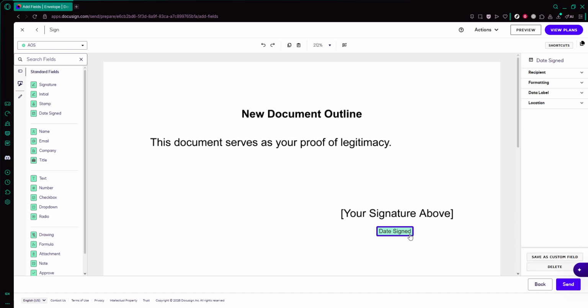You can always click and drag again to fine-tune the position, or use the handles around the field to resize it if needed. If your document needs multiple date fields, for example, one for each signer, you can repeat this process as many times as you like. Just select date signed again, drag another copy to the right spot, and position it where it should go.